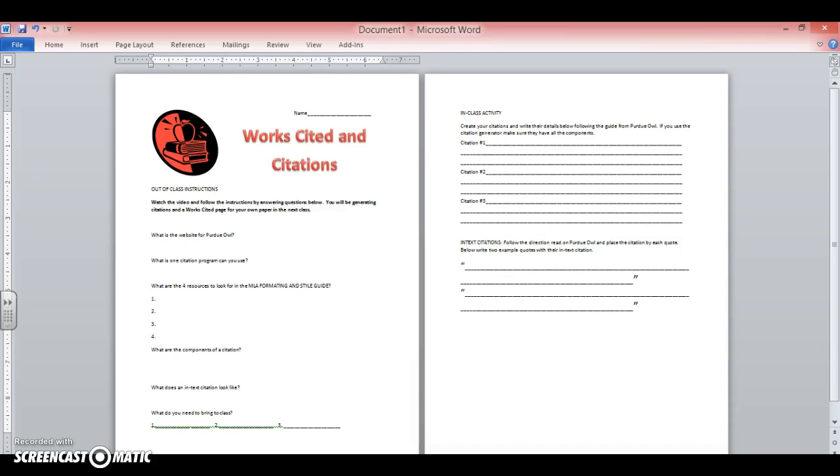Today we're going to be working on the Works Cited and Citations assignment that we will be finishing in class. For our out-of-class instructions, I would like you to pull out the worksheet that you see on the screen. Thus far, we've started our papers and we have put quotations in there from our 5 sources. These sources are what we're going to be using to create our in-text citations and develop a works cited page.